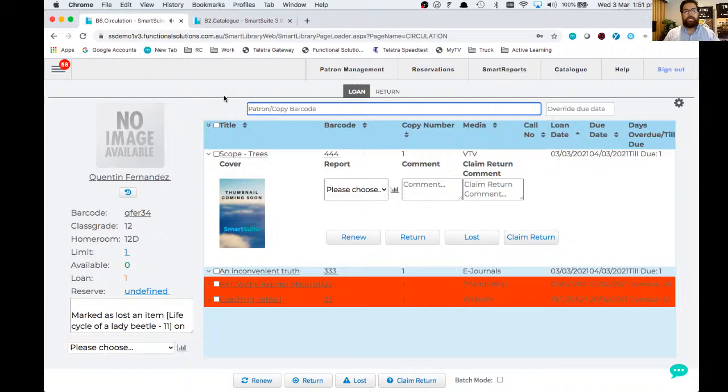you can see that An Inconvenient Truth has now collapsed, and Scope Trees is now the expanded one. So if we're madly scanning all these books, we get distracted because we need to tell someone to stop mucking about in the library, and we go, oh, which book am I up to? Quickly look at the screen, and the one that is expanded is the last book that was successfully transacted against that user's name. When we've finished scanning the books for that user, there is no end circulation or next patron button that we need to press. All we need to do is scan in the barcode or type the name of the next user.